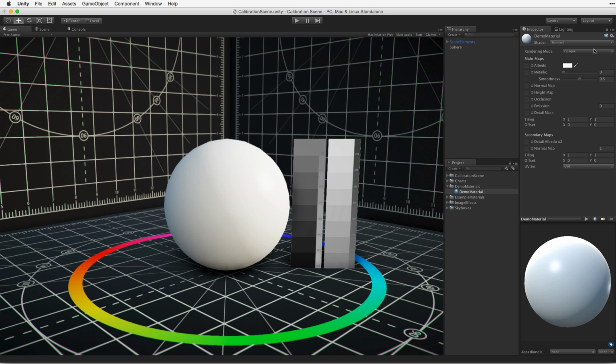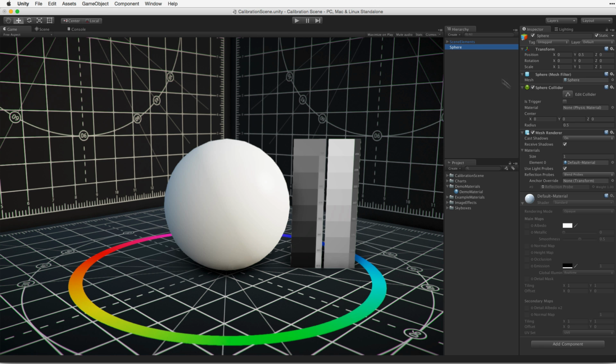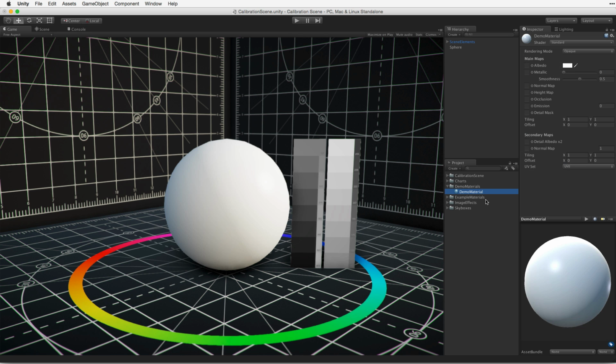This physically based material is still a standard Unity material, and this material is associated with a renderer in the same way as usual. There are three sections to the standard shader: rendering mode, main maps, and secondary maps.